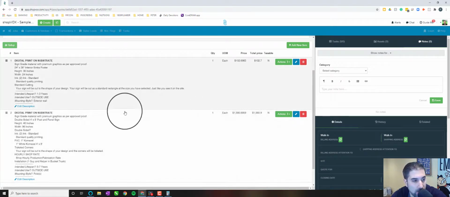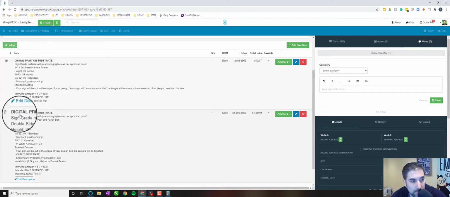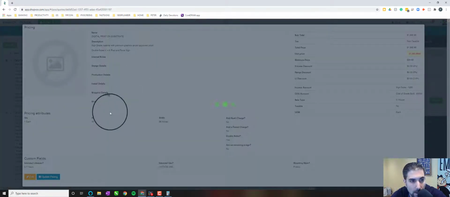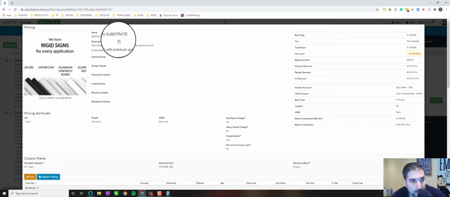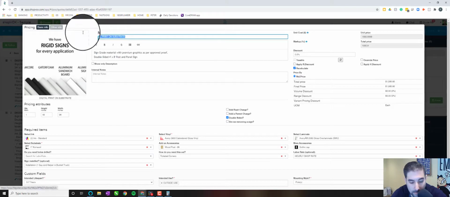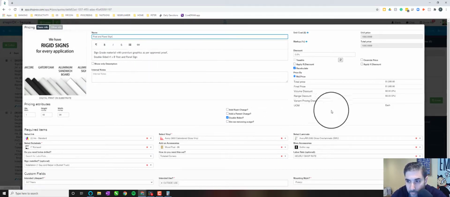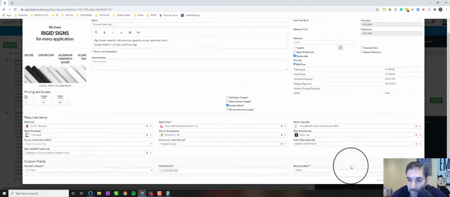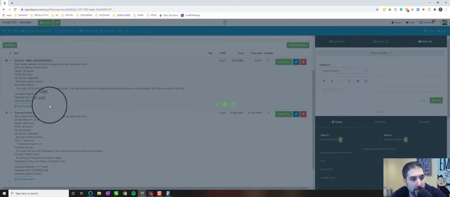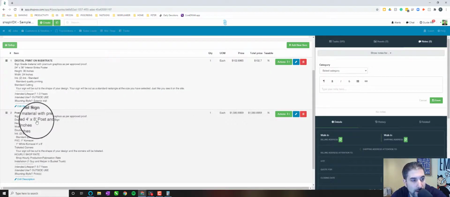We'll hit X here, and the only thing that you might want to consider changing here is the title. It's going to remain digital print on substrate, so we can go back in and hit edit, and we're just going to say post and panel sign. We'll hit save and close. So now you have it. Now it's going to say post and panel sign 4x8.